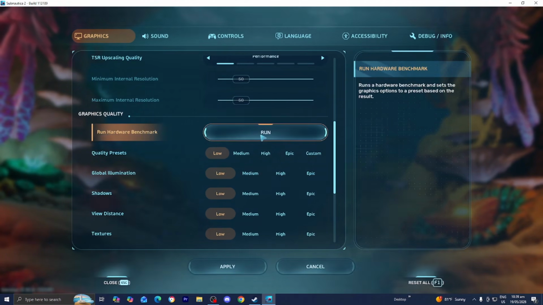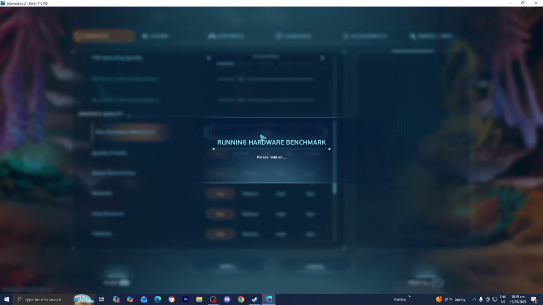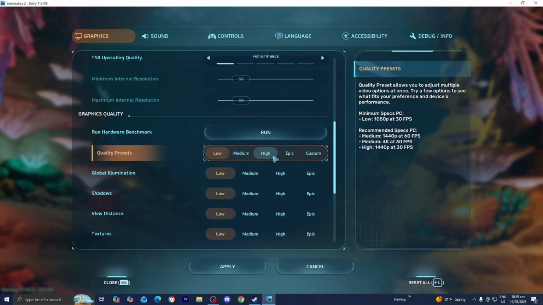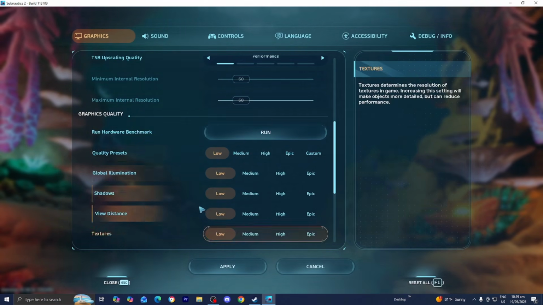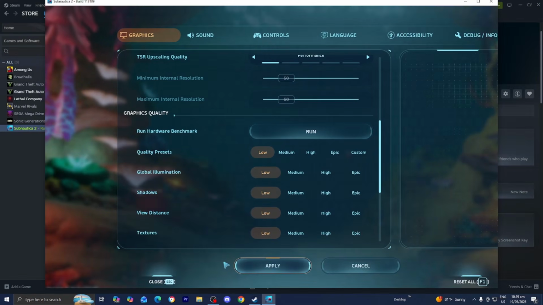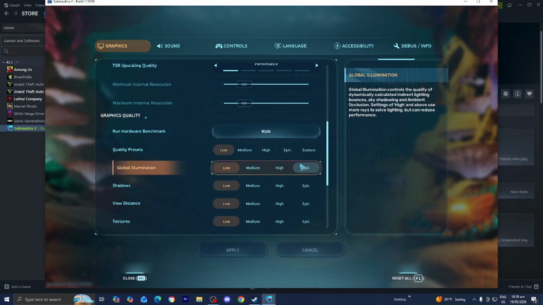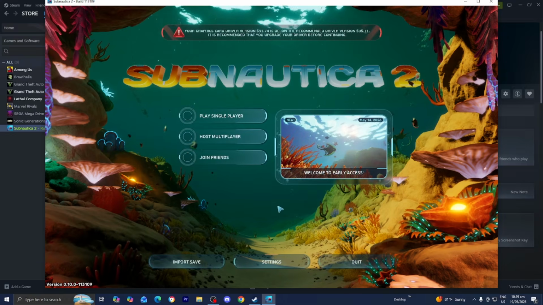And then we can even run a hardware benchmark. So let's select on that just like this. And that is going to let you know exactly how your device is performing and what settings will be the best for you. So once you configure this, you can press on apply and then select apply, and then you're good to go and you can begin playing and see if it actually does fix any issues.